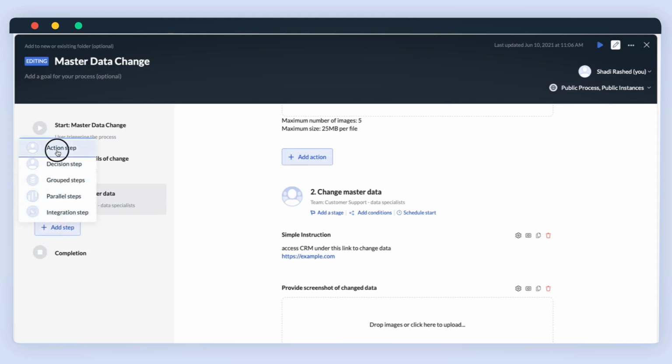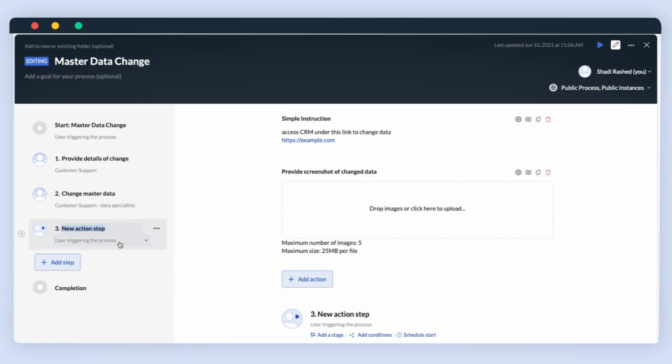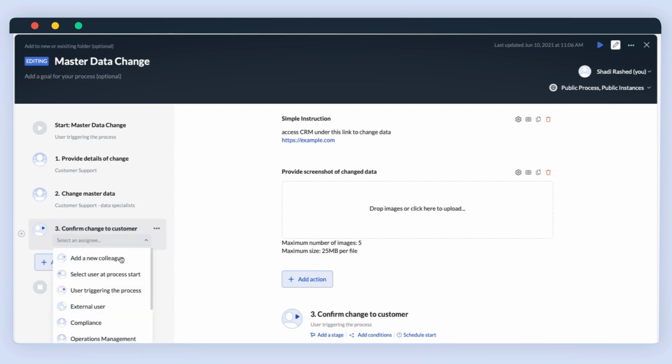Now we'll add one final step so that the customer support team can notify the customer of the data change. Confirm change to customer. Assigned to customer support, and your process is ready to go.